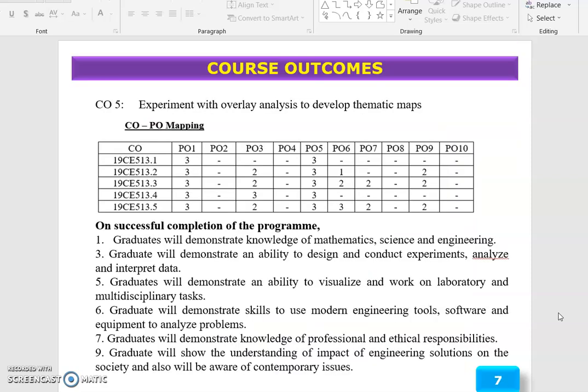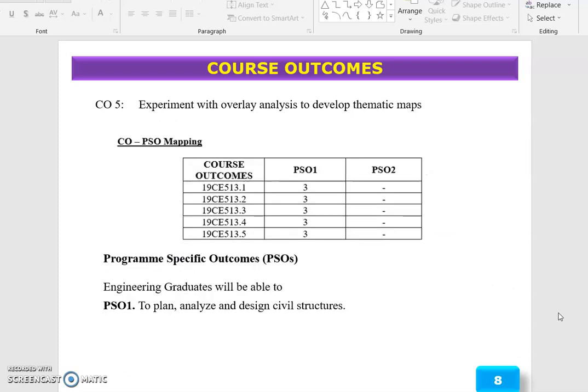The course outcome of this topic is to experiment with overlay analysis to develop a thematic map. The program outcomes are program outcomes 1, 3, 5, 6, 7, and 9. The course outcome is also correlated with program specific outcome 1.